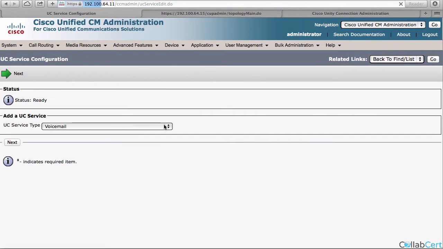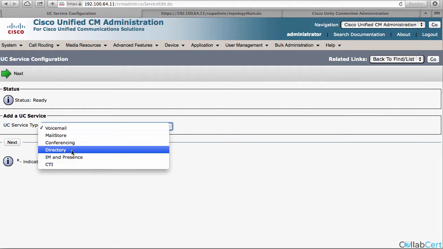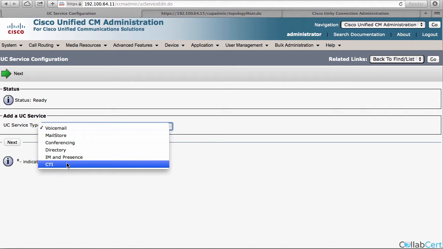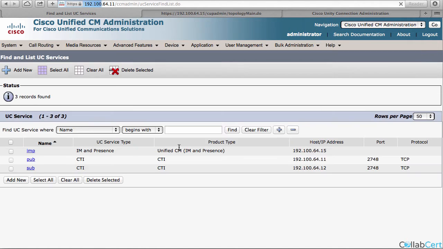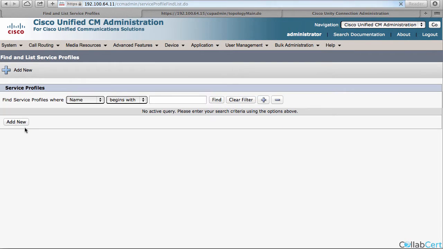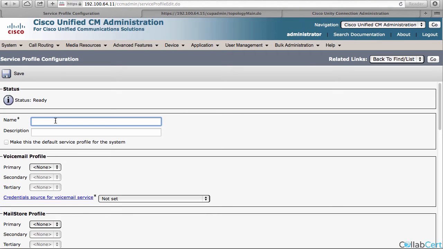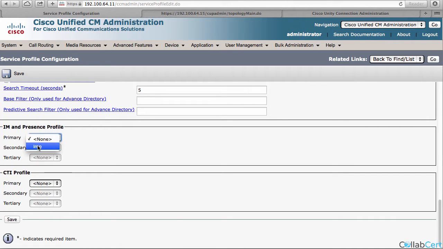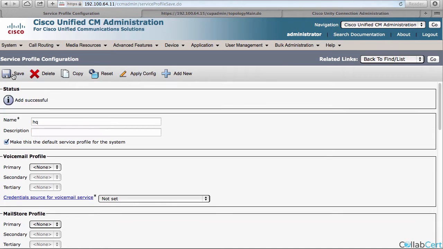And then let's go in and add, let me leave voicemail for the time being. I'm going to address that separately. So all I've done at the moment then is define our IM&P and define our CTI managers. Okay, so I've got 3 UC services. I'm now going to create a service profile, and obviously I'll come back to this for voicemail. So both clients are going to make this the default. Subs in charge, pubs backup.